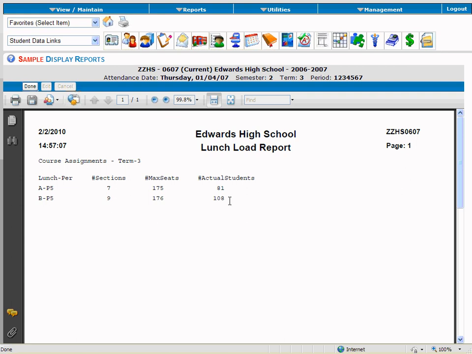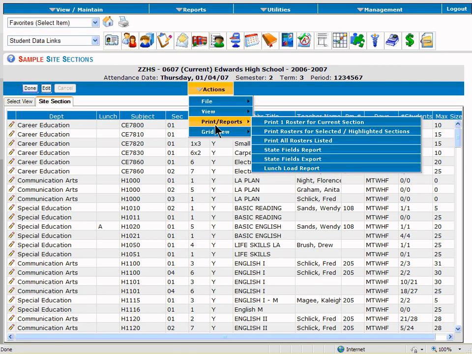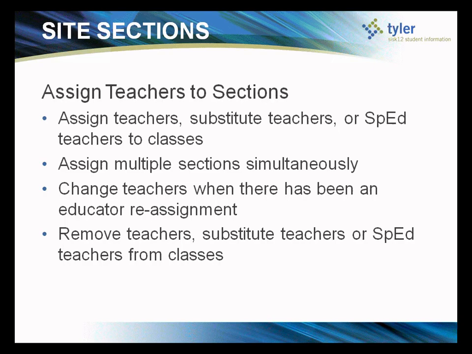Another important feature under the Actions button is Actions, File, Export Class Database. You may easily export the class section data to an ASCII file. This allows you to share class data with other programs. The ASCII file is a standardized format that allows sharing of information. ASCII files can be imported to Excel for ease of use.